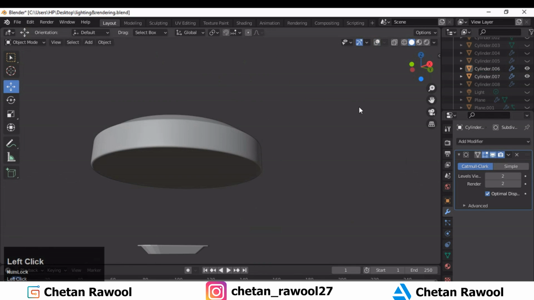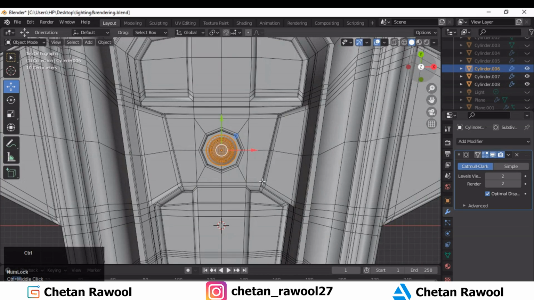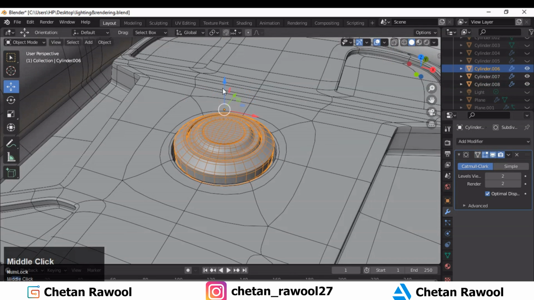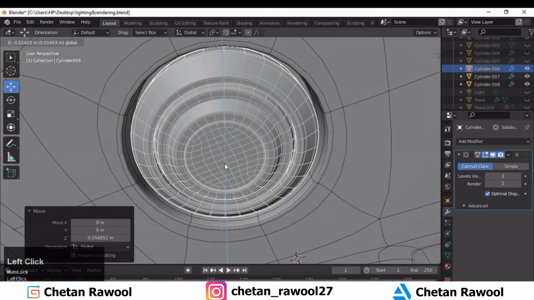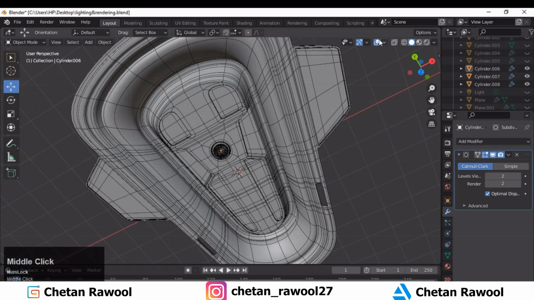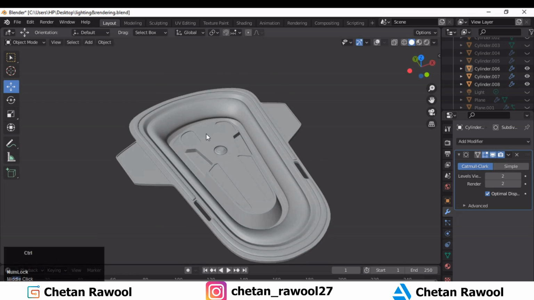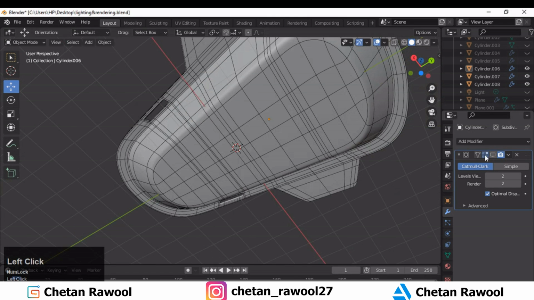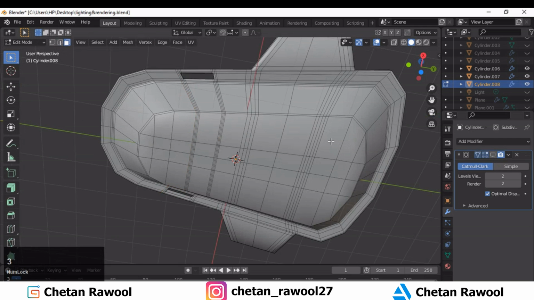And now you can see this looks pretty good and the topology is also pretty fine. Now just adjust its scale and fix it at the center of our model. And now you can add nuts and bolts on your mesh to give it a more beautiful, more realistic look, like a mechanical thing, like a hard surface.